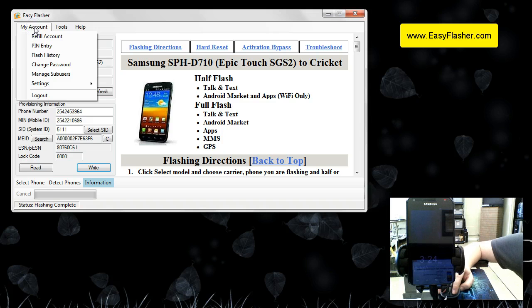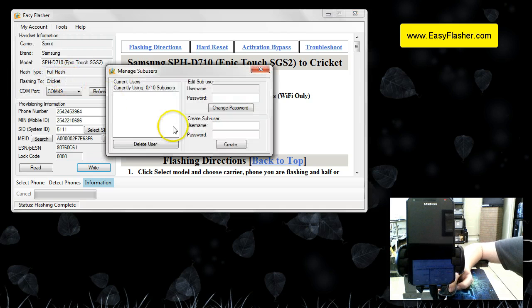There's the My Account field where you can refill account, enter pins, look at your flash history, change your password, manage subusers. You can hide and display your balance, or you can log out. Subusers is a great feature if you're a dealer and you have employees that are going to be flashing for you. You can go in here.